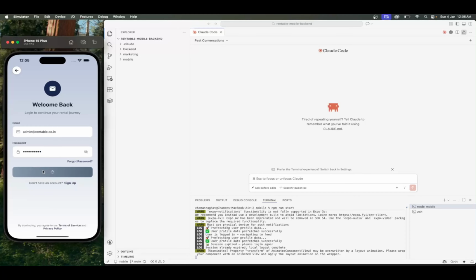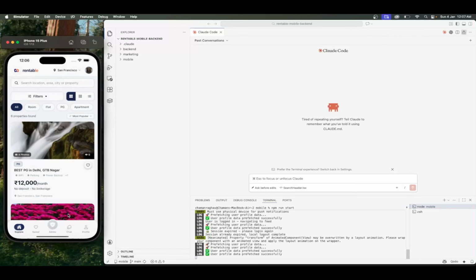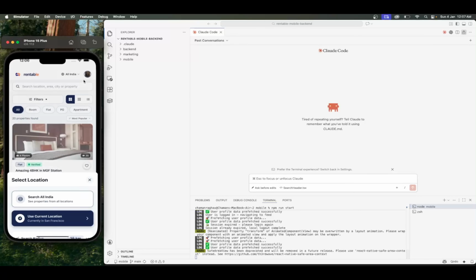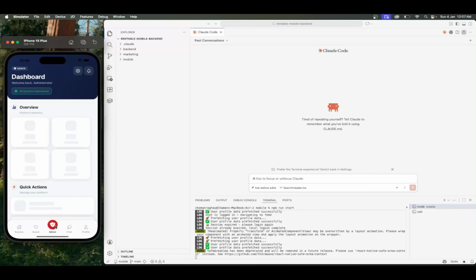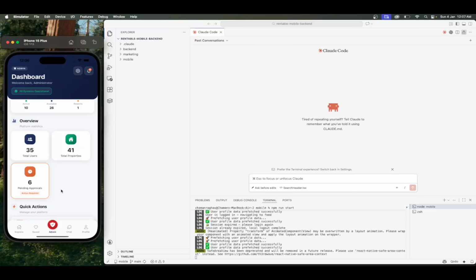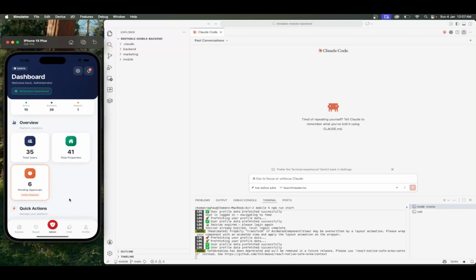Okay, so let me log into this application. This is running here, you can see in the logs. Let's save the password, select the location, and here is the admin mode in the center. Instead of uploading and listing, it has a dashboard that shows how many total users there are, how many total properties, how many pending approvals are required, and the quick actions we have for property approvals, user management, and all properties.